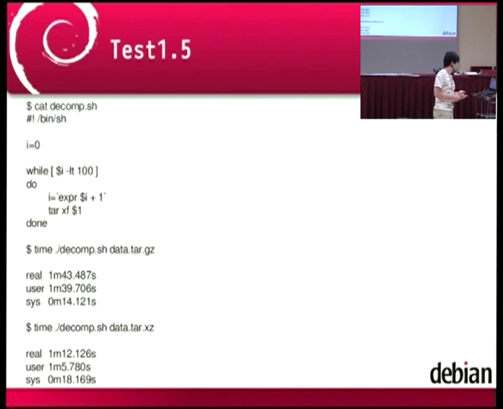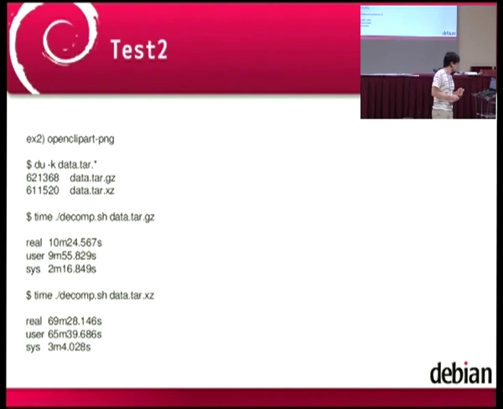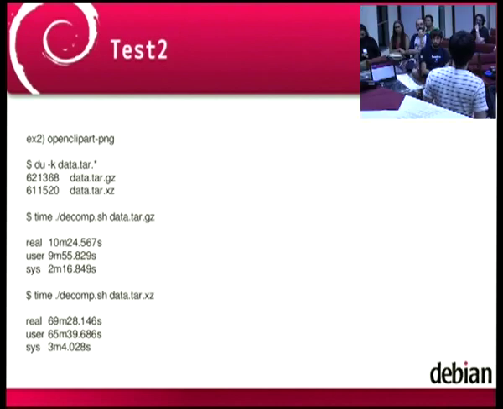So I tried to retry 100 times, and the result is the same. XZ is faster than gzip, but that's the later case. I tried the biggest package in the archive, openclipart-png, which was the biggest one. One package equals 600 megabytes.